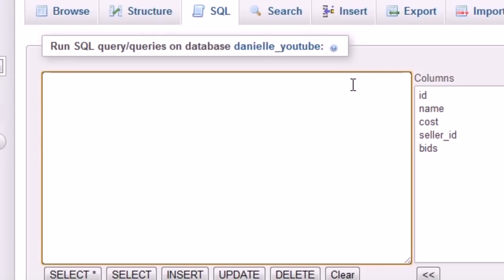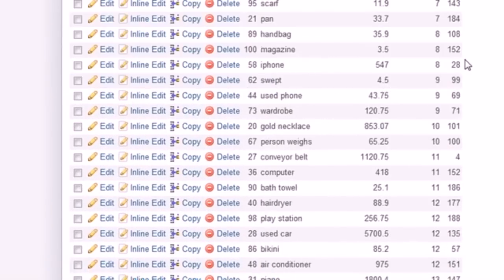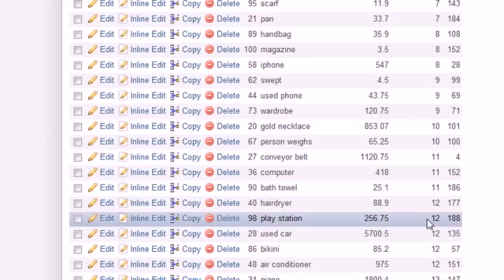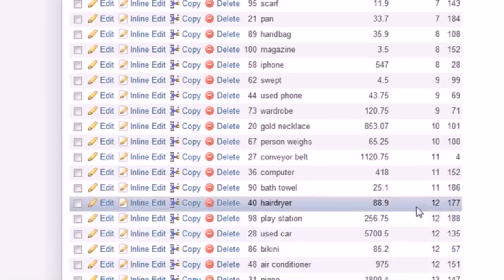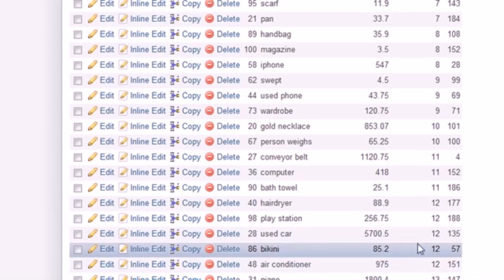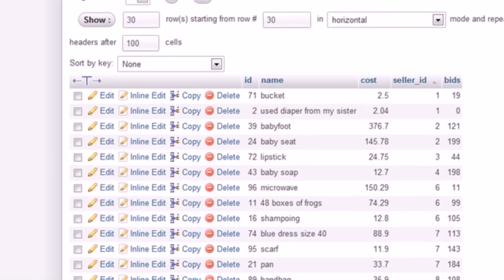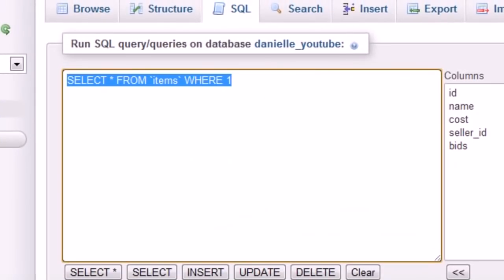Let's say, okay, we know my items already. I'm seller ID number 6. Let's get another good seller. Sort by seller ID. Okay, number 12 has a bunch of items: a hair dryer, a PlayStation, a used car, a bikini, and an air conditioner. So I'm guessing that they live in Florida with those things. But anyways, that's what we're going to be running our data on.